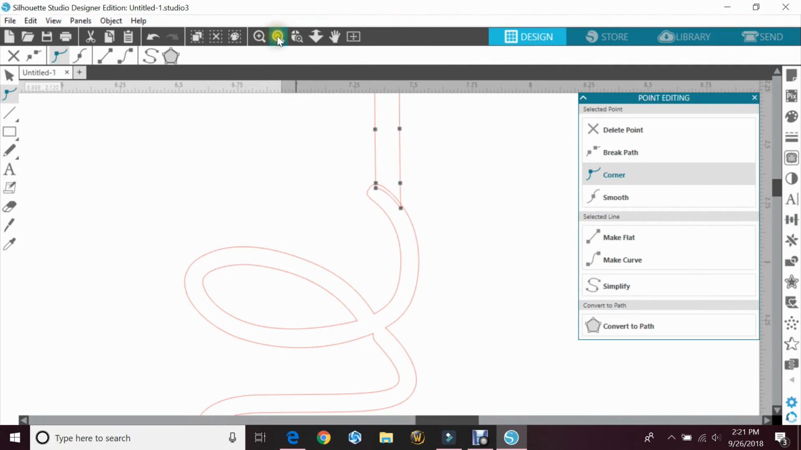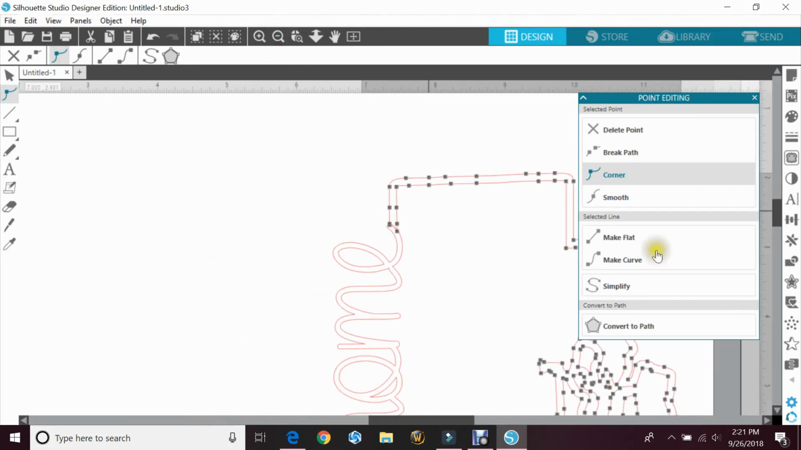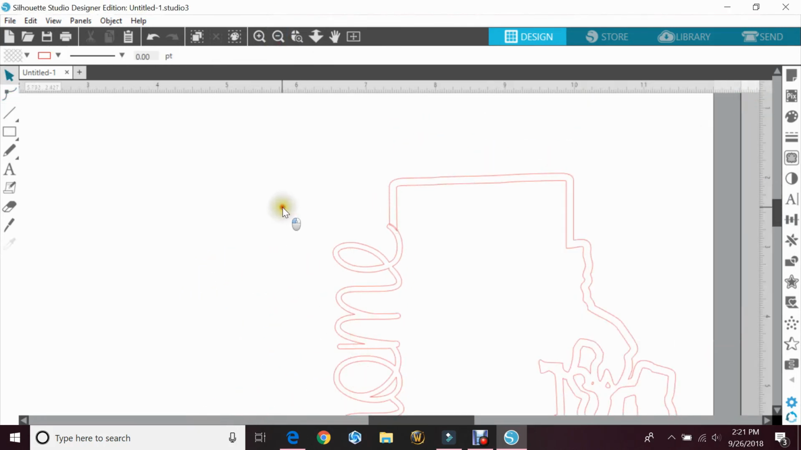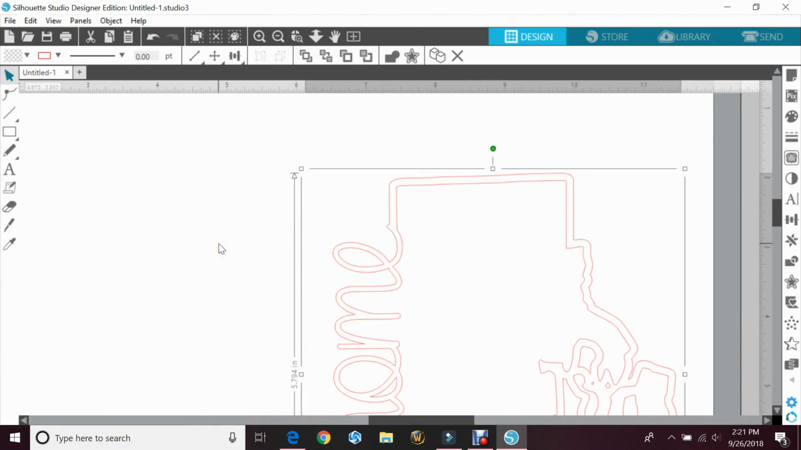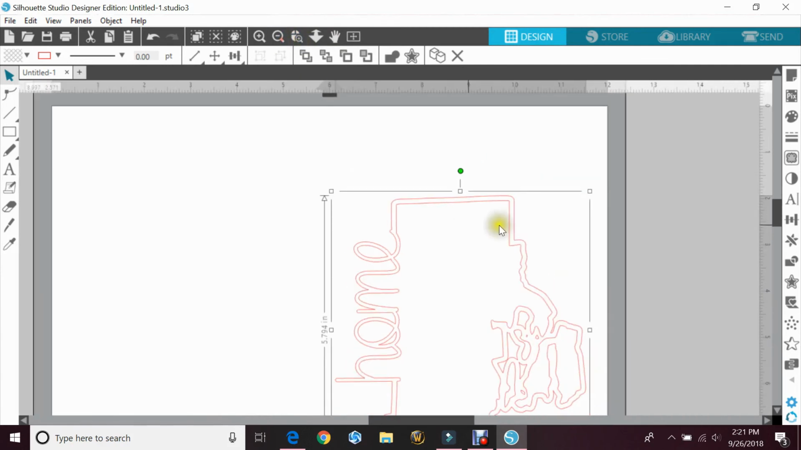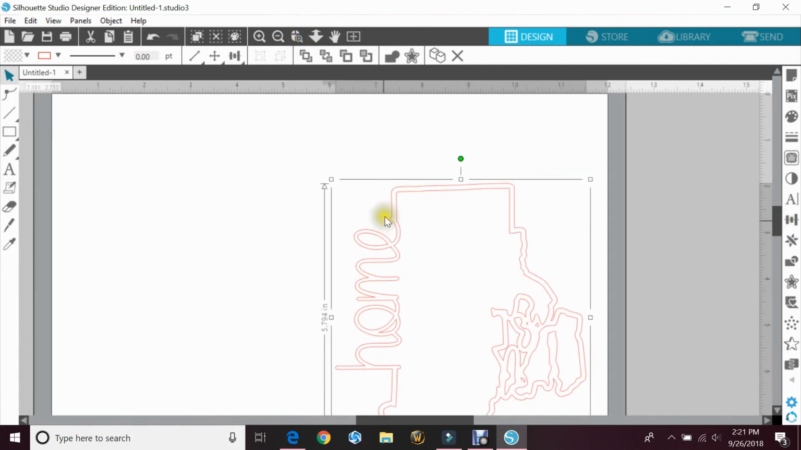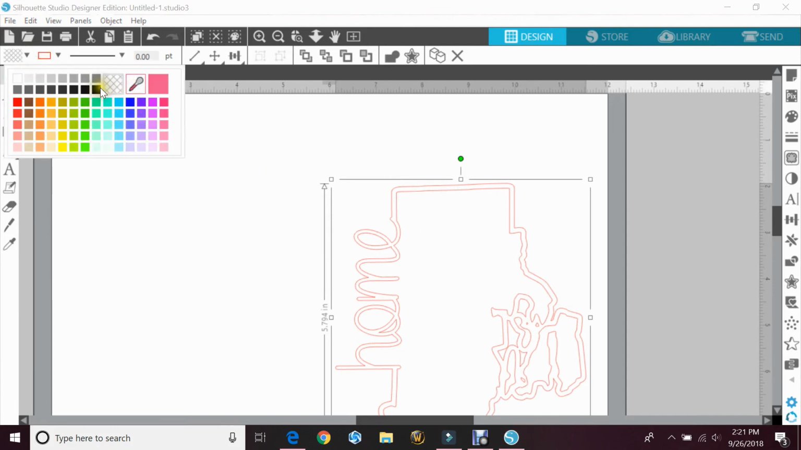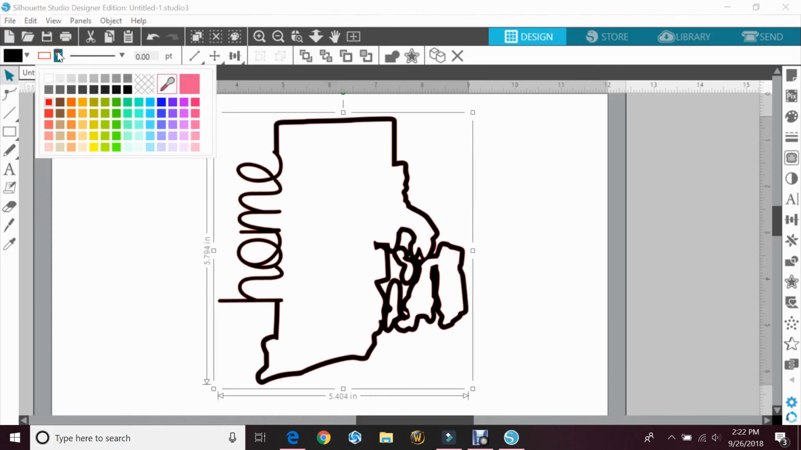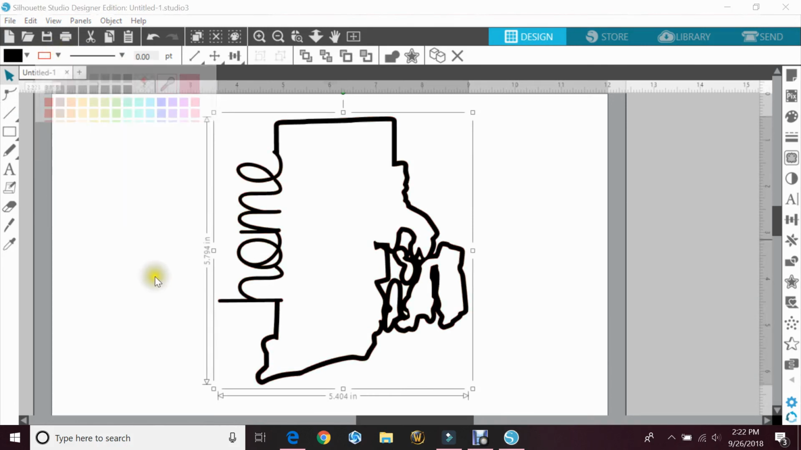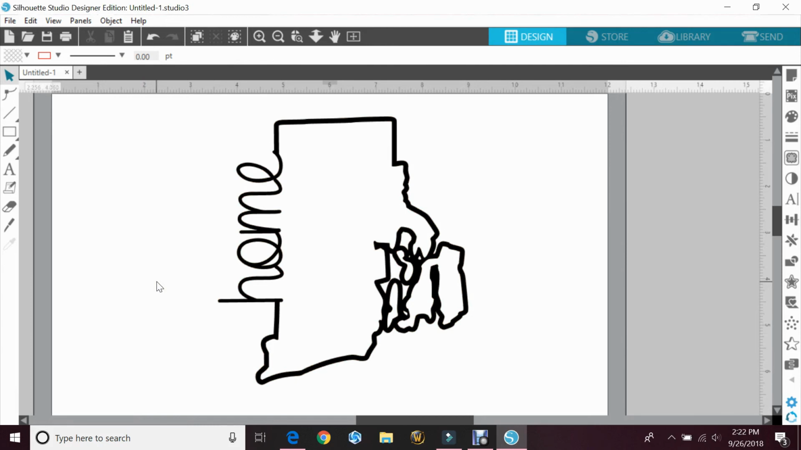And that one's in there. So then I will highlight everything again and right click and click on weld. And as you can see, the H and the E are now part of the outline of the state. And if I fill that in with color, it will all cut out as one piece. And if you wanted to send this to a customer to make sure that that's what they wanted, I would also shut off your cut line color so that they don't see that red. And that's how you would do that.